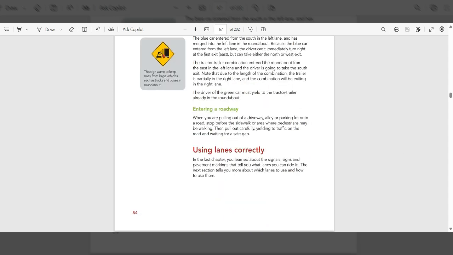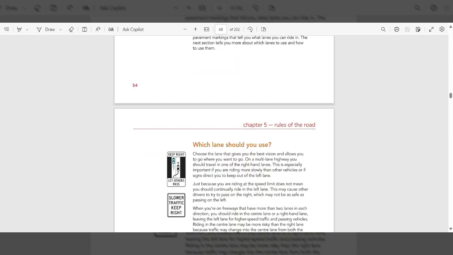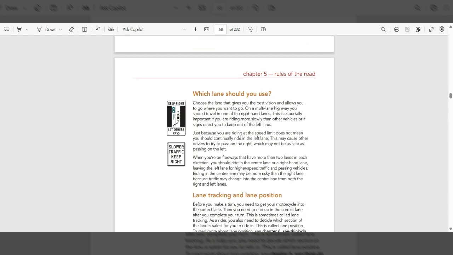Using lanes correctly. In the last chapter, you learned about the signals, signs, and pavement markings that tell you what lanes you can ride in. The next section tells you more about which lanes to use and how to use them. Which lane should you use?